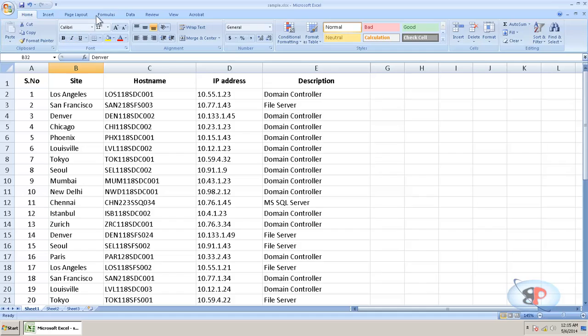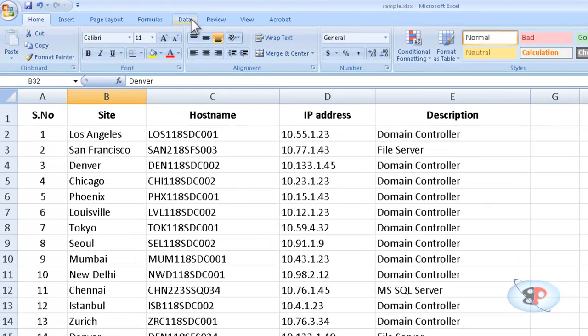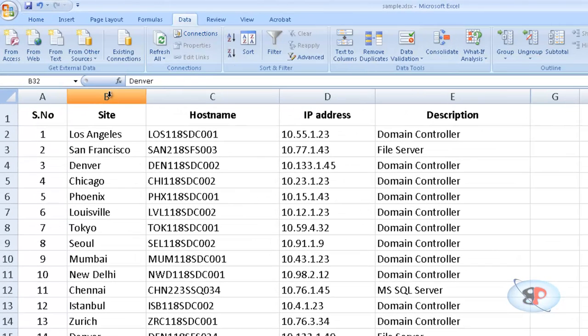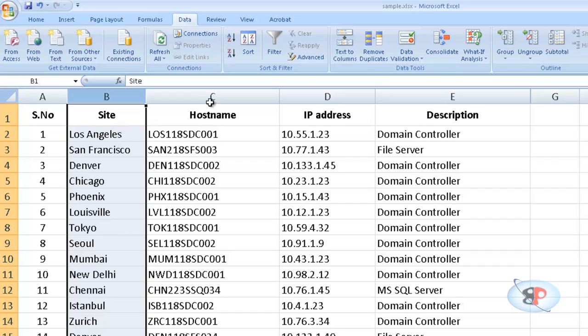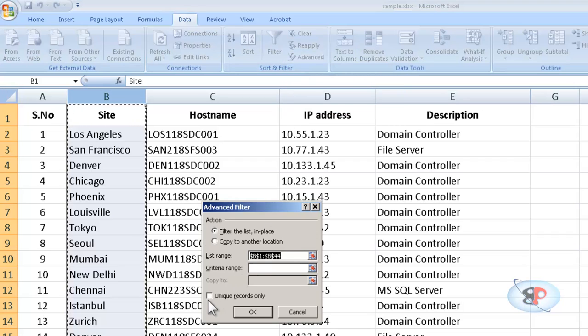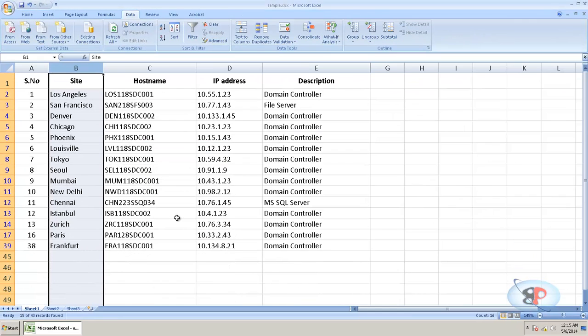So what I need to do is go to the tab data, and select this column that you want to filter out. Then here near filter, you have an option called advanced. Click on that and click unique records only. Click OK and boom, it's filtered.